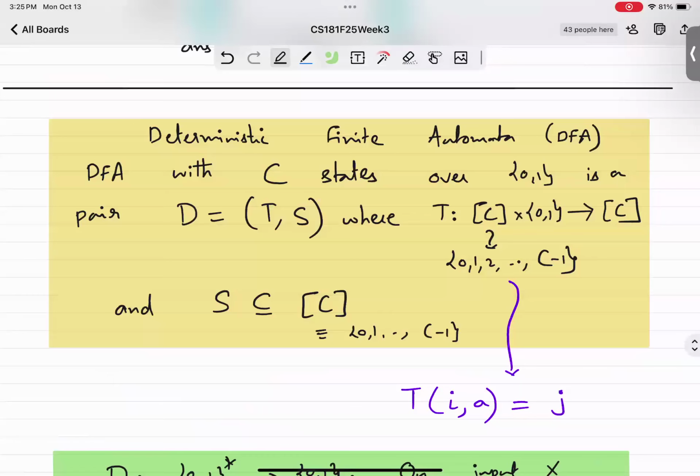So basically, what are the ingredients in a DFA? To tell you what a DFA is, I have to tell you what this transition function is and what the special states are. That's it. Once you tell me these two things, you have effectively defined a computational model, a machine which can process inputs of any length. And it does a very specific computation.